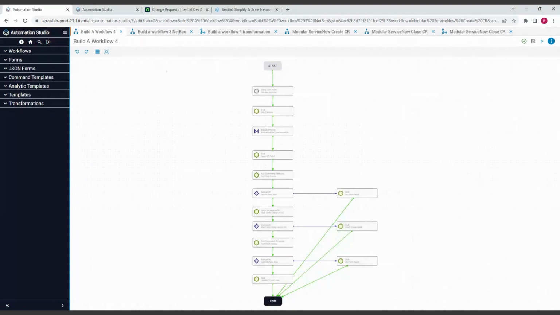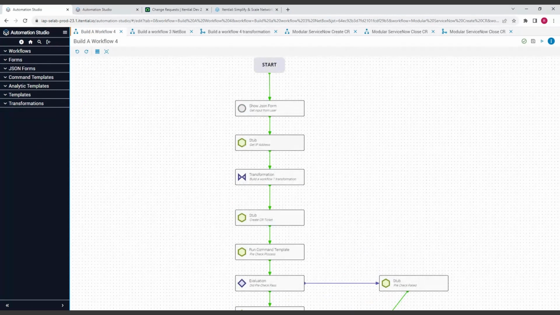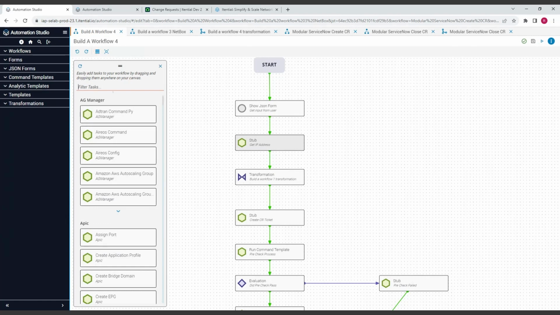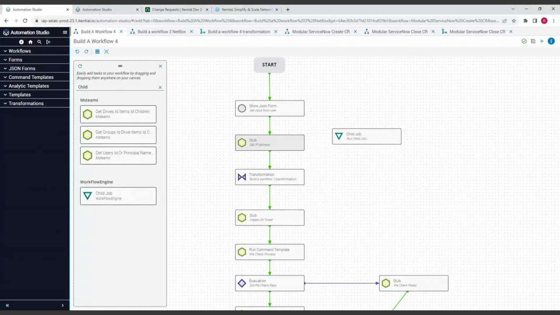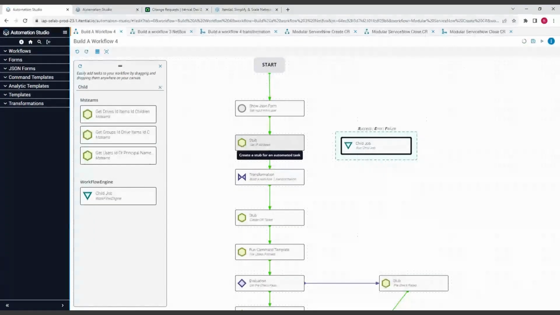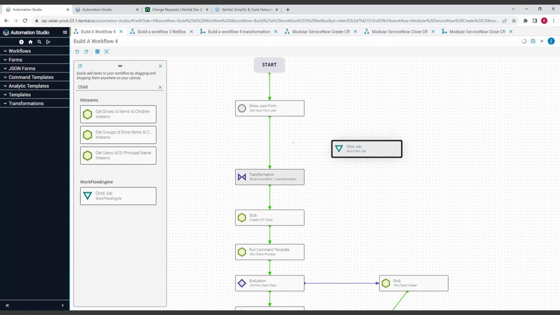So let's go back to our build a workflow parent workflow here, and I'll zoom in. And so now we want to take this stub task and replace it with our modular workflow. So in order to do that, the key component here is to leverage a task called child job, and that's an internal workflow engine job. So it's called child job, and I can drag it over to here. And so let's get rid of this. So we can delete and merge this. This will preserve our line. And then if I drop this right onto it, it'll put it in line.